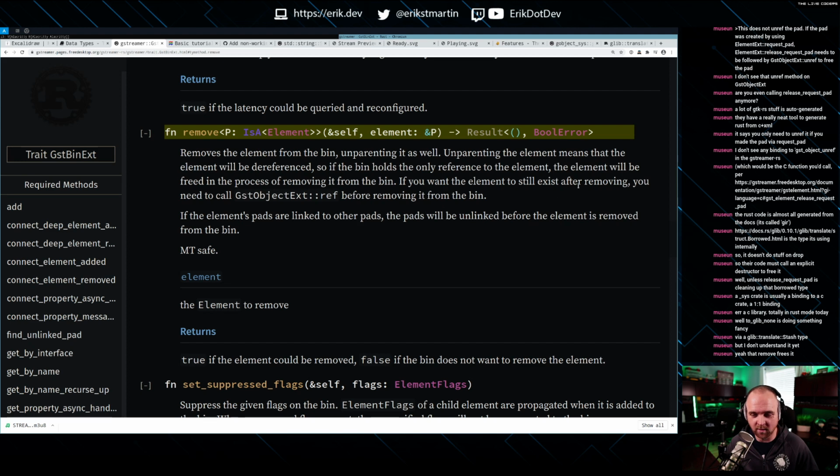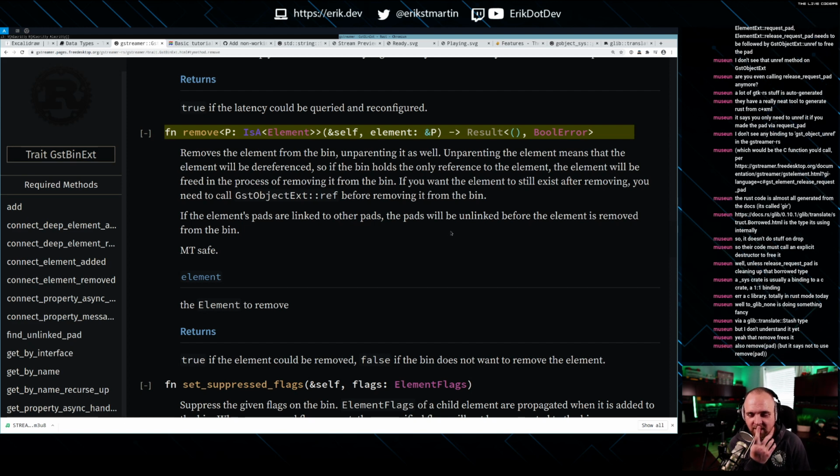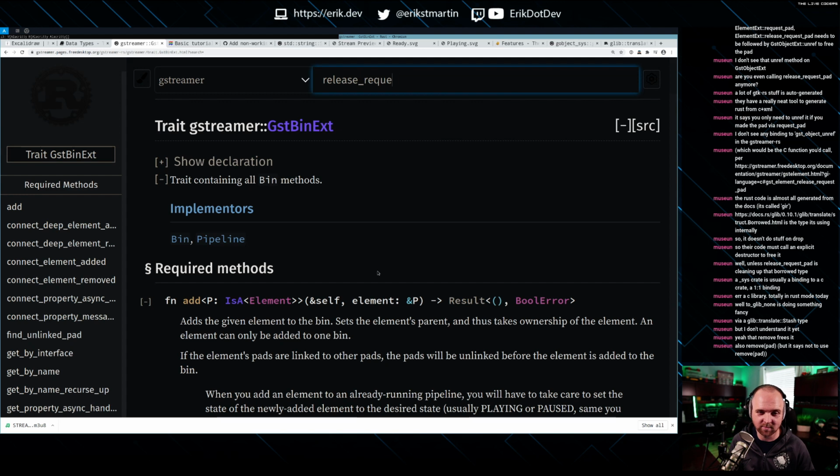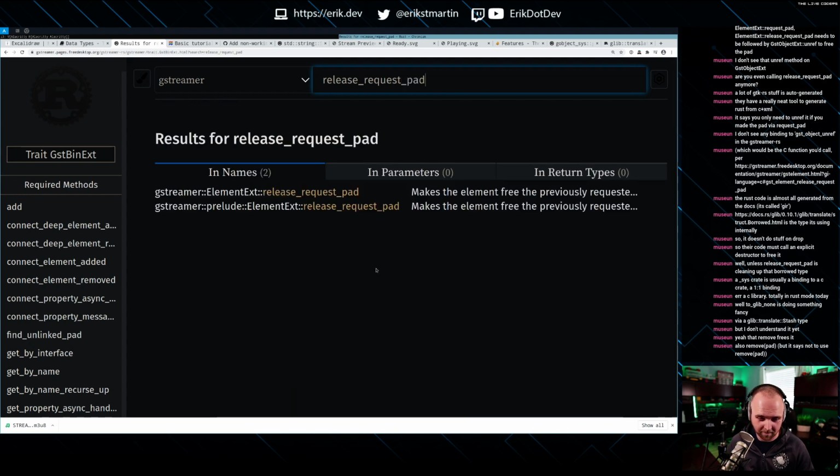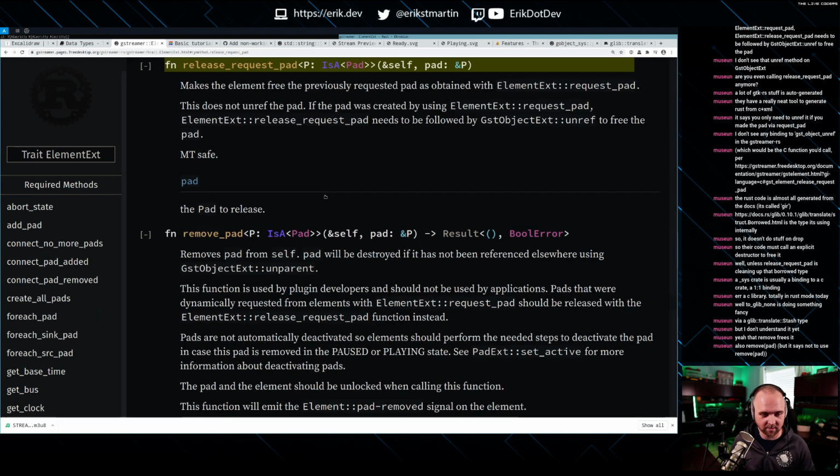So it also says that if the element's pads are linked to other pads, the pads will be unlinked before the element is removed. Well, we don't have remove pad. We just have... so that should free up our worry about elements being leaked. So now the concern is under release request pad, right? And that is on our element here.